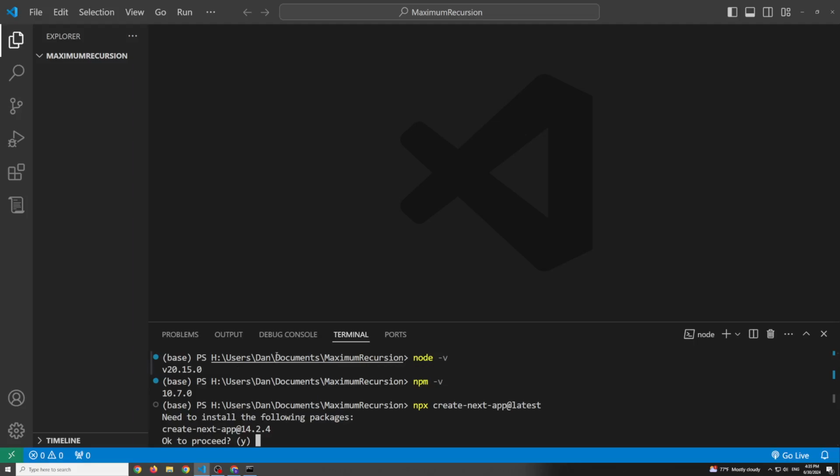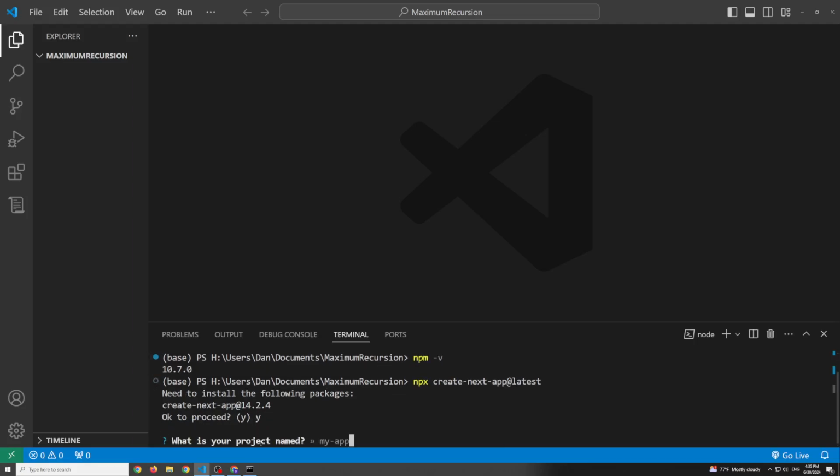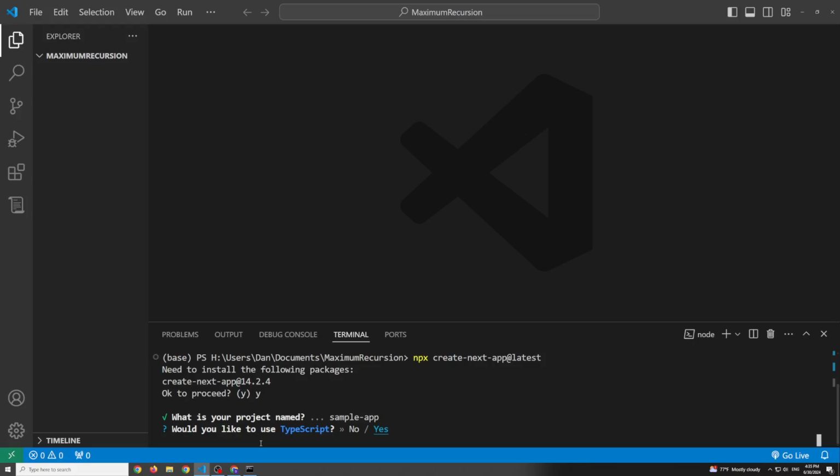Now, if you don't get any errors, it'll ask you if you want to proceed, and we'll say yes. And then what is our project named? And I'll just call it sample app or something like that. Now it's going to ask a bunch of questions here. Do I want to use TypeScript?